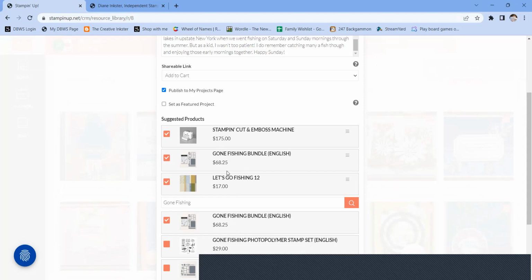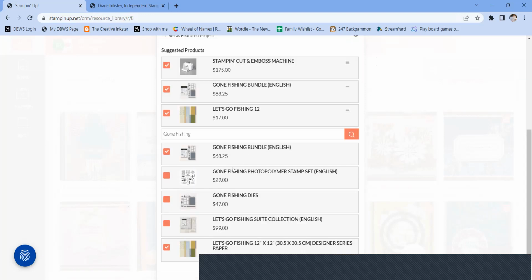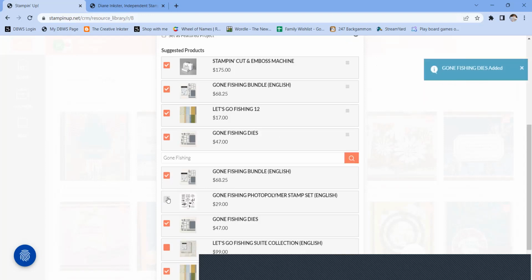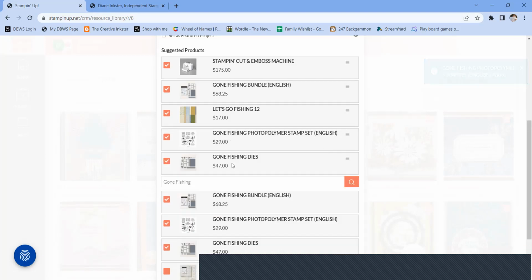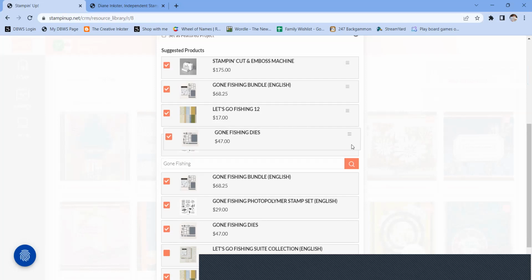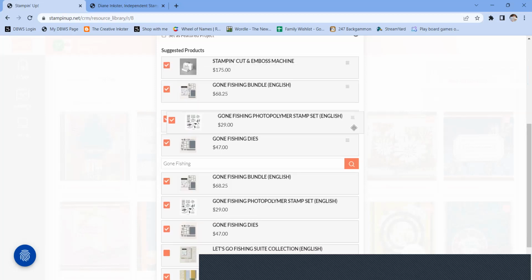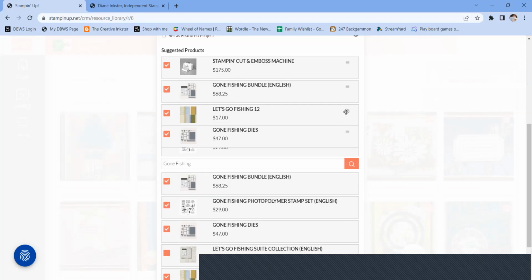I typically use the bundle versus the stamp set and the dies because I would like them to get the bundle. But honestly, I guess it makes sense to put the bundle and the dies as well in there, because then should the bundle no longer be available as a bundle, it won't get lost if it's still a current product. And you can grab over here on the 3 lines and move it up and move something way up to the top wherever you want.